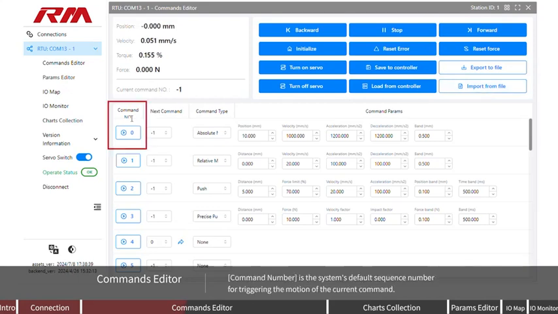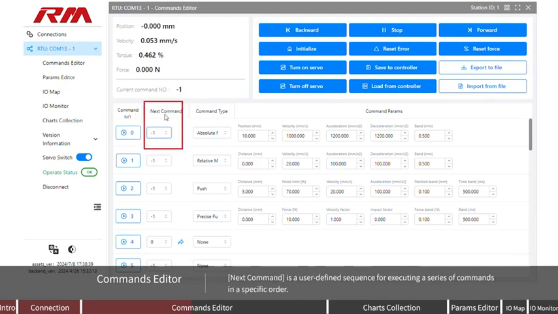Command number is the system's default sequence number for triggering the motion of the current command. Next command is a user-defined sequence for executing a series of commands in a specific order. It determines which command sequence to execute automatically after the current one completes.